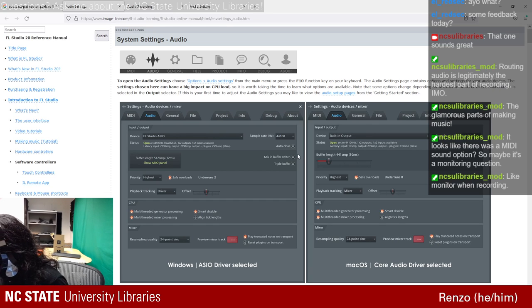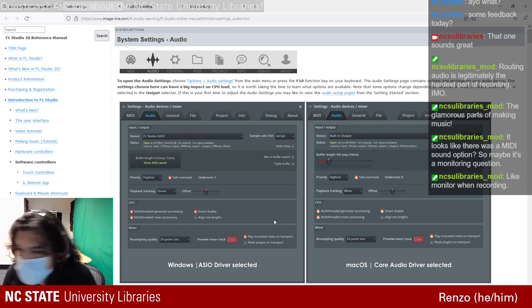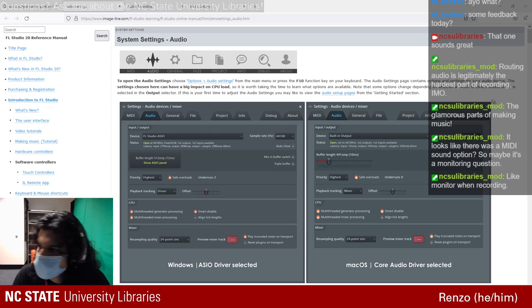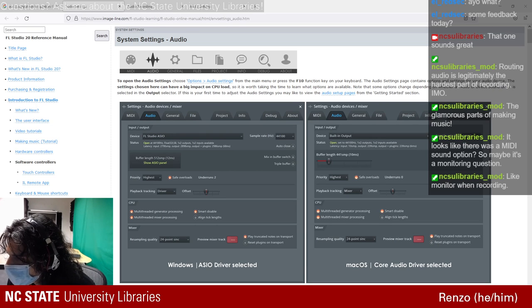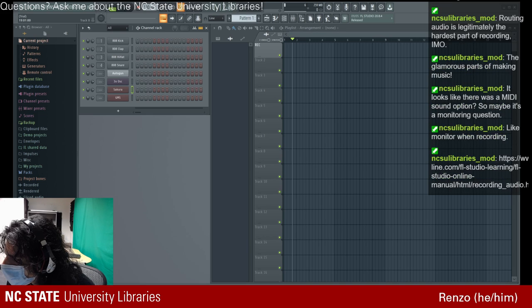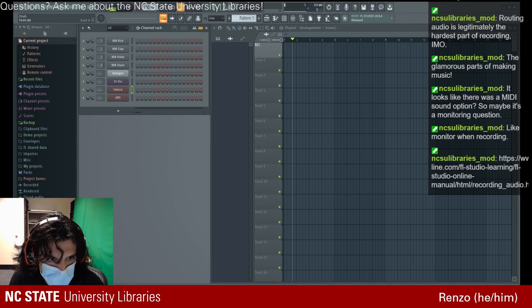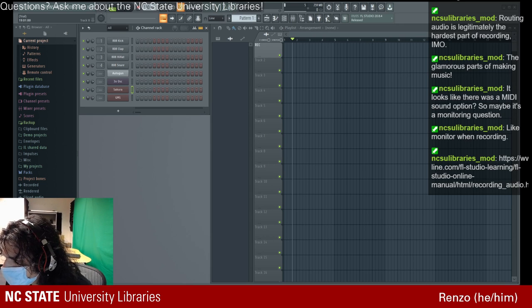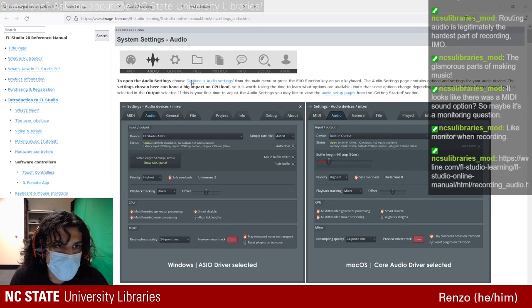It looks like there's a MIDI sound option. So maybe it's a monitor question. That's a good point. Let me close this. Cool. Okay, let me click on this in the chat. Thank you. This might be a big help here. Okay, cool. So check this out. So yeah. Thank you.